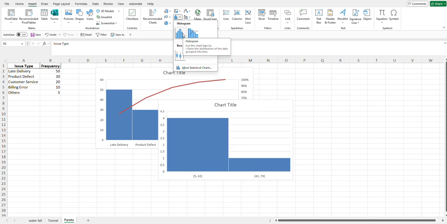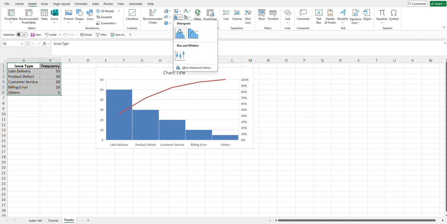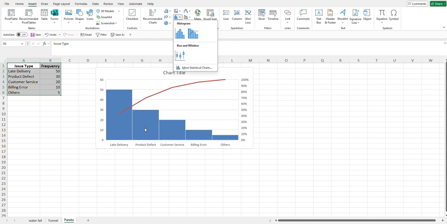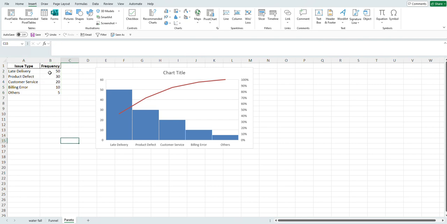In this histogram group, the second option is the Pareto chart. When you click on it, as you can see, it's trying to create one, but I'm not going to click on it. Just to show you, it's already been built. It's a combination of a bar chart and a line graph. If you notice here, late delivery is the top one, with a frequency of 50. The next one is defect.